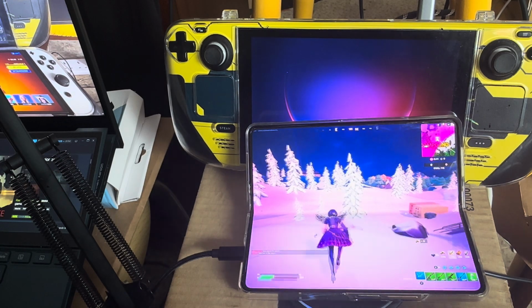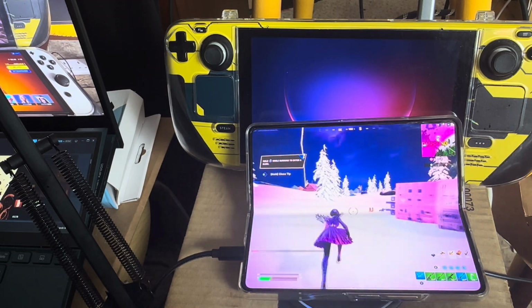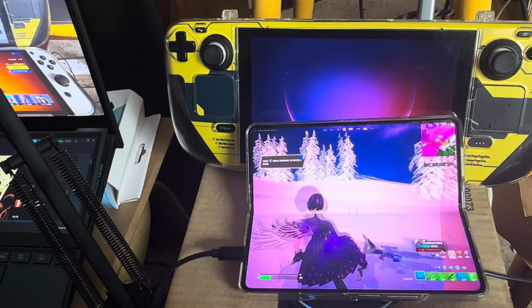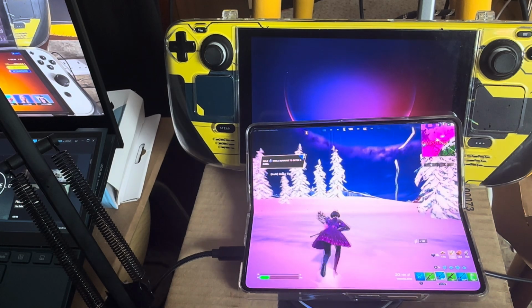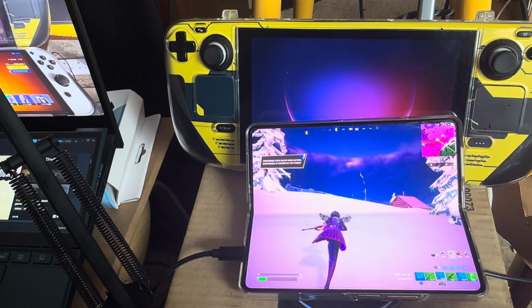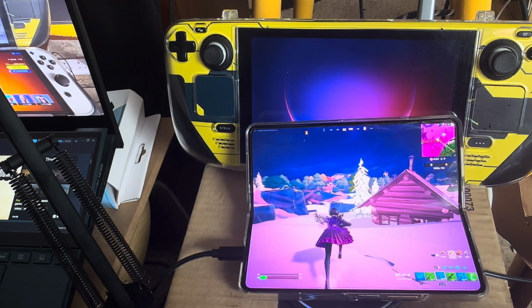I'm being as honest as possible. I've never had issues with black screens. Sorry, I keep saying blue screen. I've had a blue screen error, but that was due to overclocking the Steam Deck too much. Like I did put this on 80 watts.